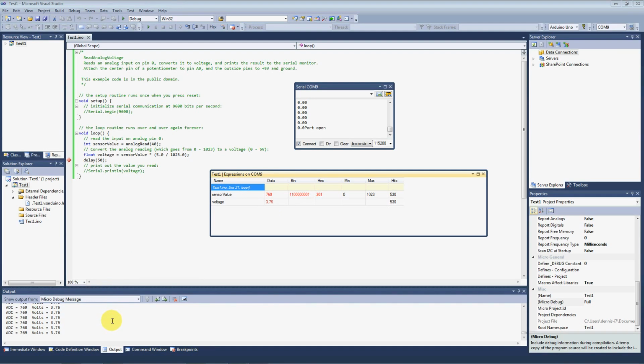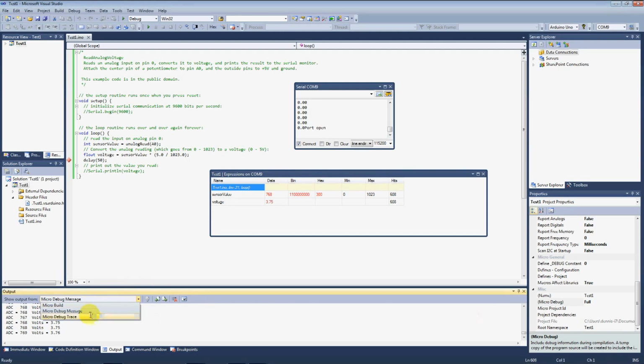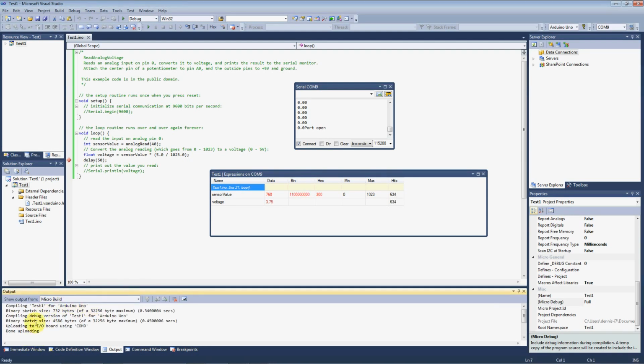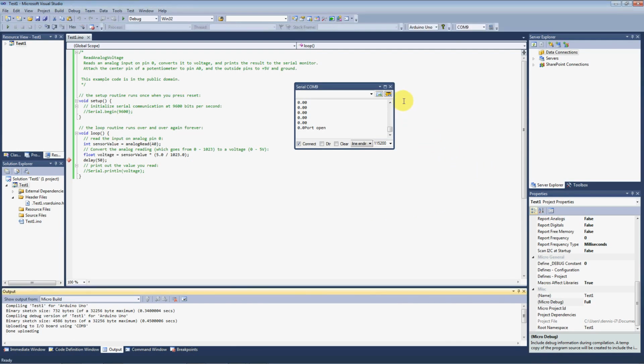You might notice down here below in the output, it's showing an output from our micro debug message. We can change that to whatever you want. You can go back to the build window and take a look at that and see what it's building, if there were errors or whatever. But it's a pretty cute little program. The debugger alone is worth its weight in gold. Let me cover another little incident that kind of had me puzzled for a little bit.